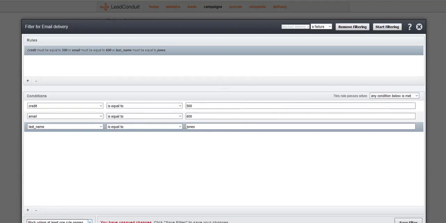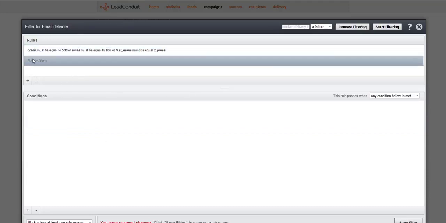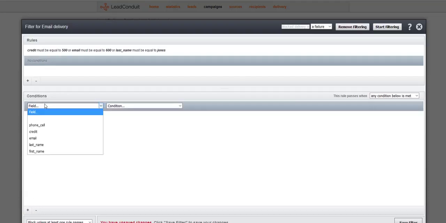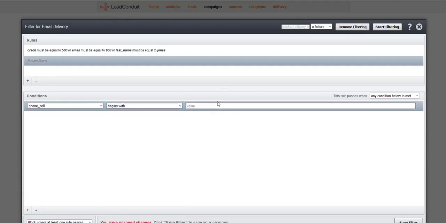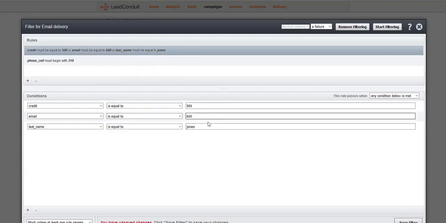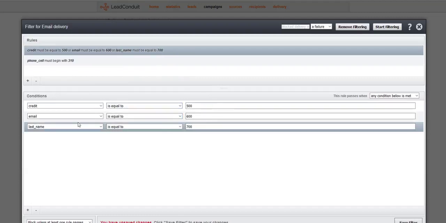And then on the bottom here is the other thing you have to worry about: block unless at least one rule passes. Now, one rule passes means the top thing, not this, is conditions. On top is a rule, so you can set up another rule. All right, let me do that, and let's just pretend. Cell phone begins with an area code. Let's just call it area code 310. So you can say, okay, the cell phone has to begin with a 310 area code. And they must have a 500, 600, or 700 credit score. I'll put this back to credit.